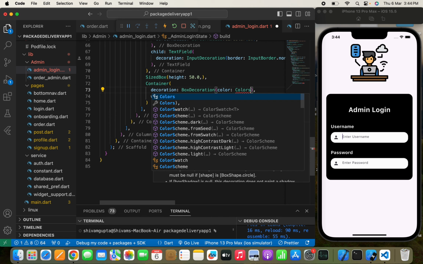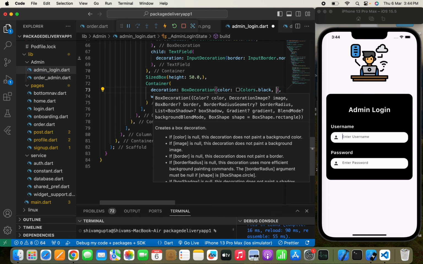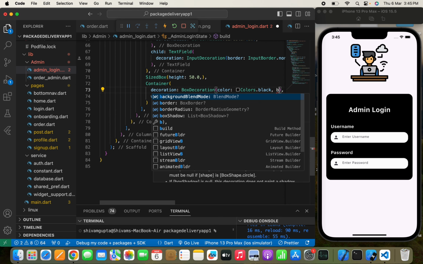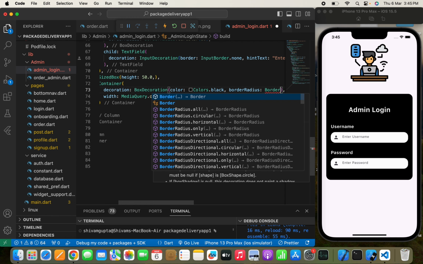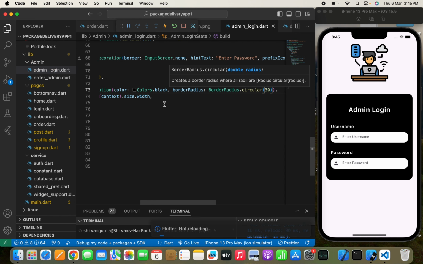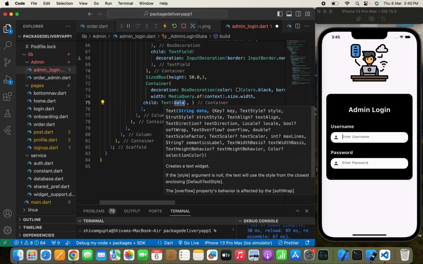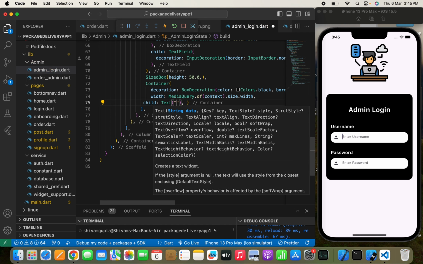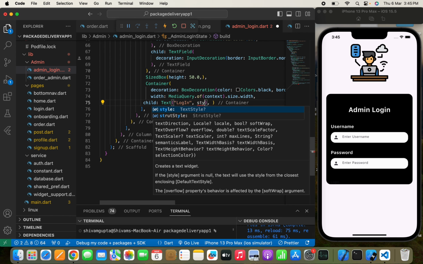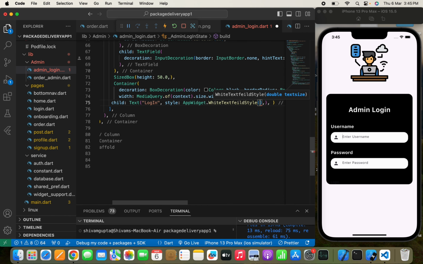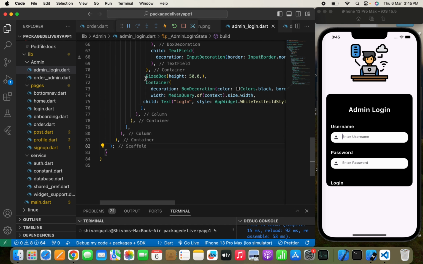So I'll write Colors.black, and why am I passing font size over here? So I'll write borderRadius.circular. Let's pass 30. So now we can just pass the child, and we can show the text by using the Text widget. Yeah, and here I'll just write login. We can use a style from the AppWidget class. You can show the text in the white text field style. Let's pass 20.0, which will be enough, I guess. We have passed inside this container.